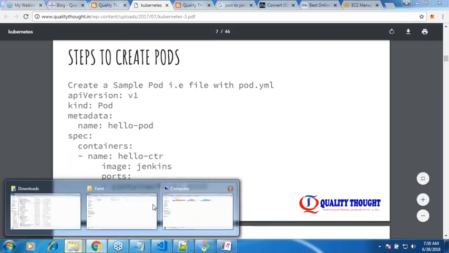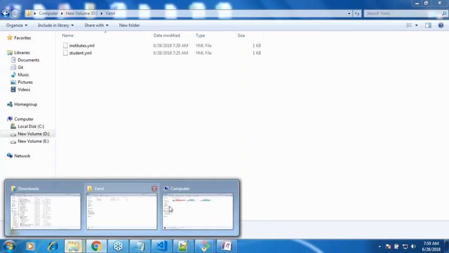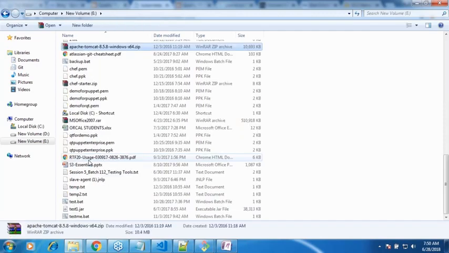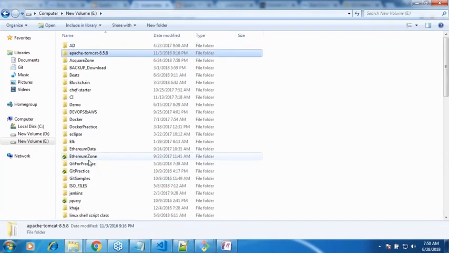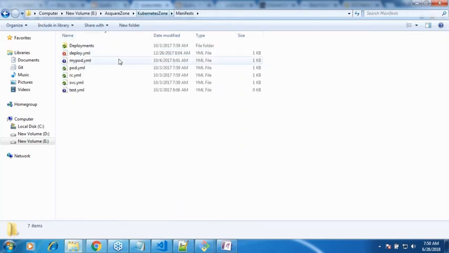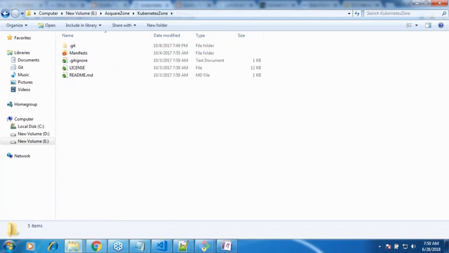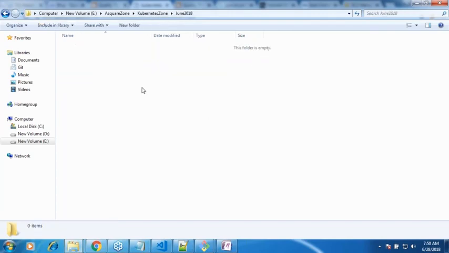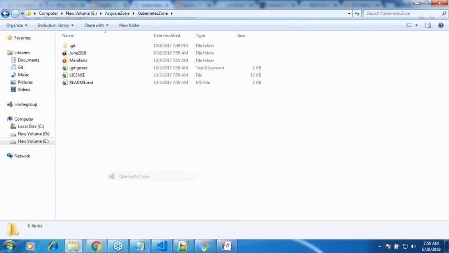pods over here. So E drive, A square zone. Sorry. In A square zone, we have Kubernetes zone, manifest. Okay, not manifest. Let me create a new folder. What is this month? This month is still June, right? June 2018. Right?